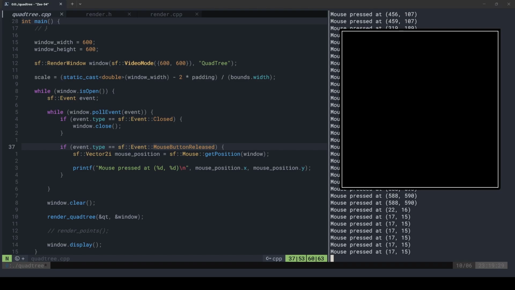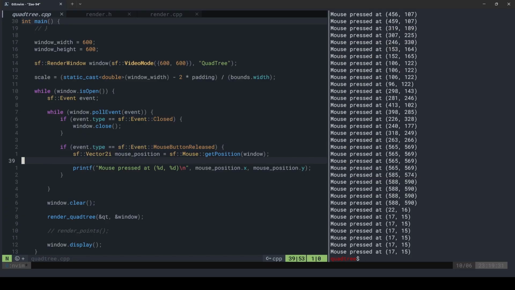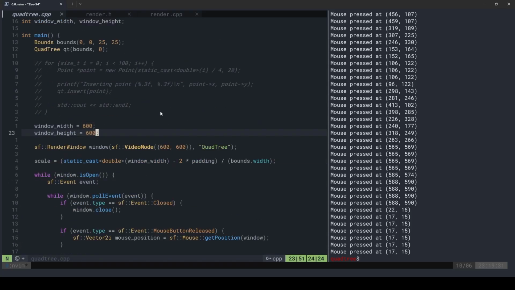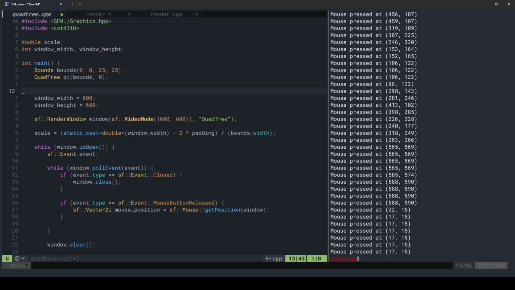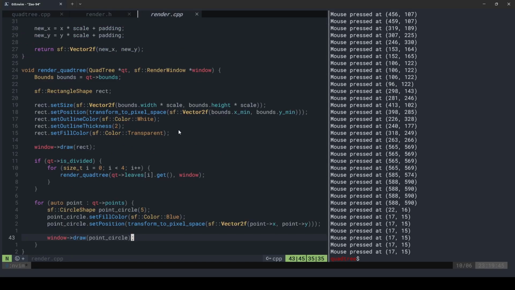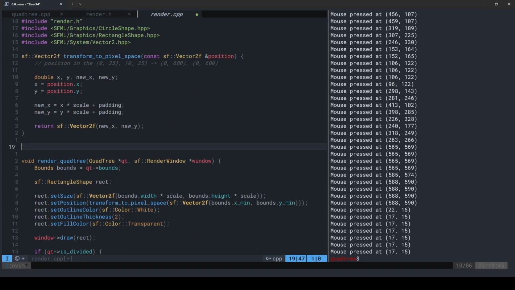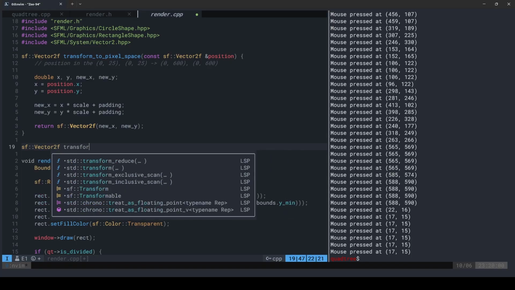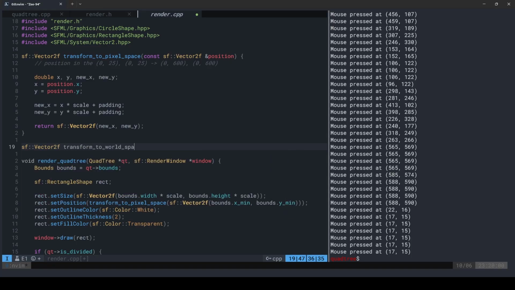We should be able to just add in our points now. To do that, we have our mouse position, and now we need to convert this into the world position. So we have our pixel position, which is between 0 and 600. Let me just delete this. And then we need to convert it to our 25 by 25 pixel. So in our render.cpp, let's add a new function. We want to return a vector2f by transforming to world space.